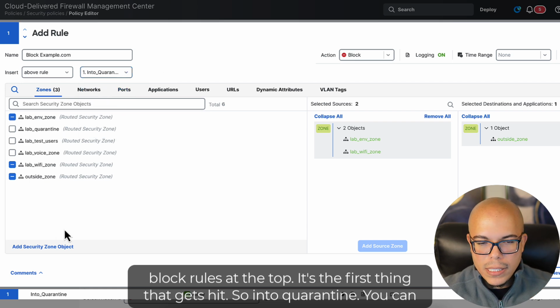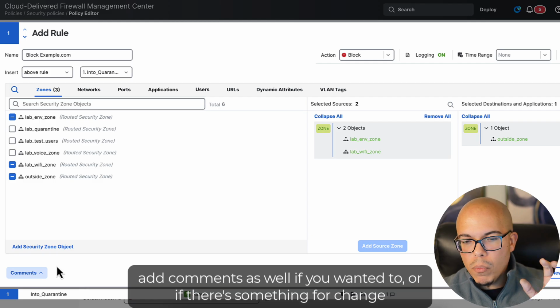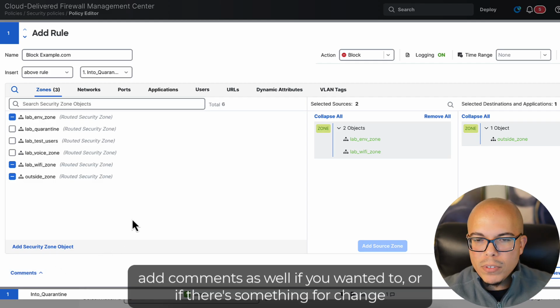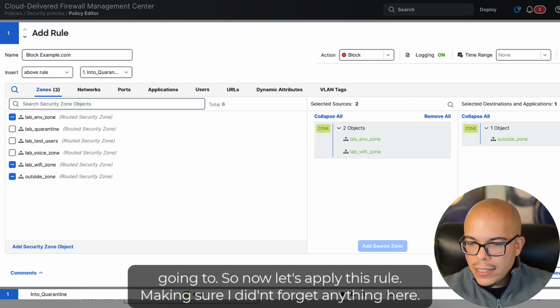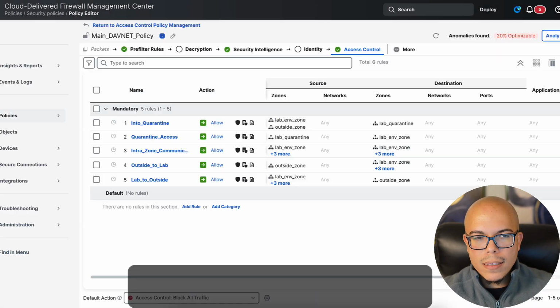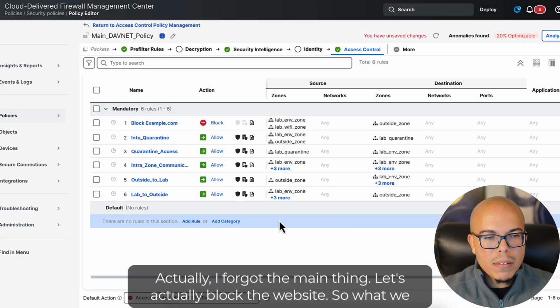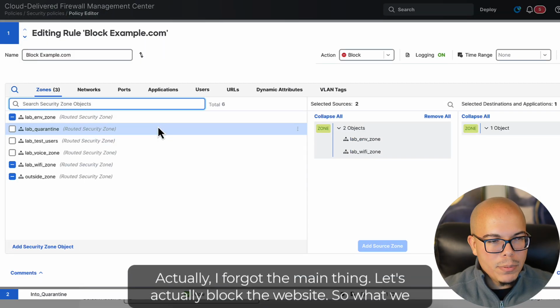So into quarantine, you can add comments as well if you wanted to, or if there's something for change management that you need to add in there, always add comments. I'm not going to. So now let's apply this rule, making sure I don't forget anything here. We'll hit apply. Well, actually, I forgot the main thing. Let's actually block the website.